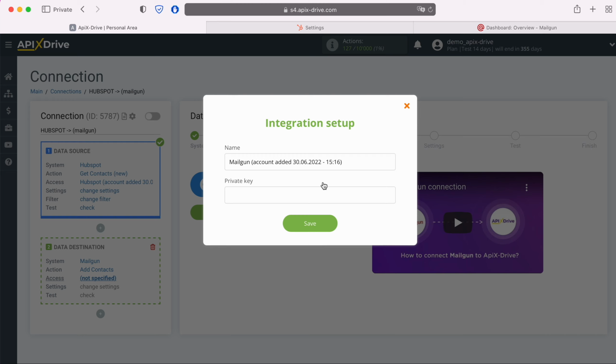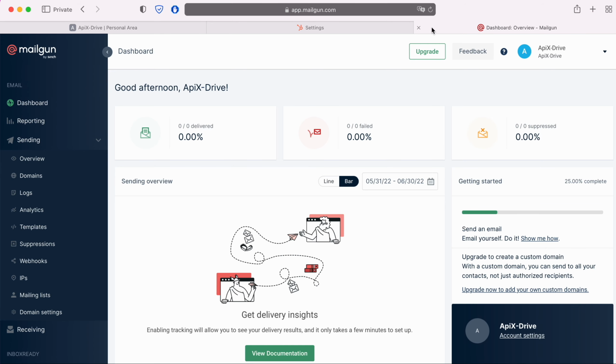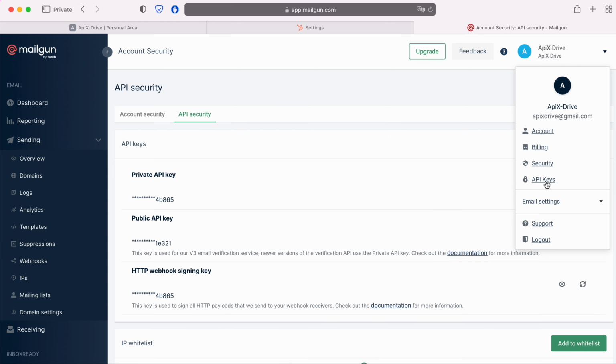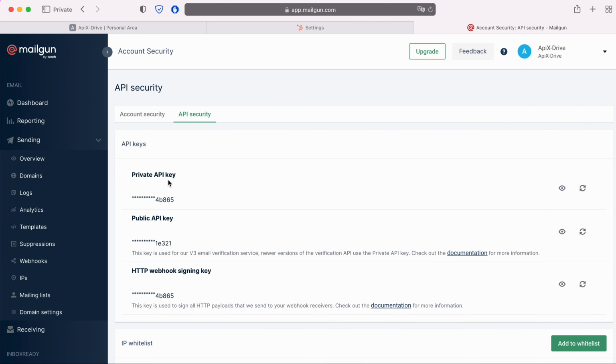In order to get it, go to your personal account in Mailgun. Then go to Settings, API Keys. Click to see the Private API Key. Copy it and paste it into the appropriate field in the ApiX-Drive system.